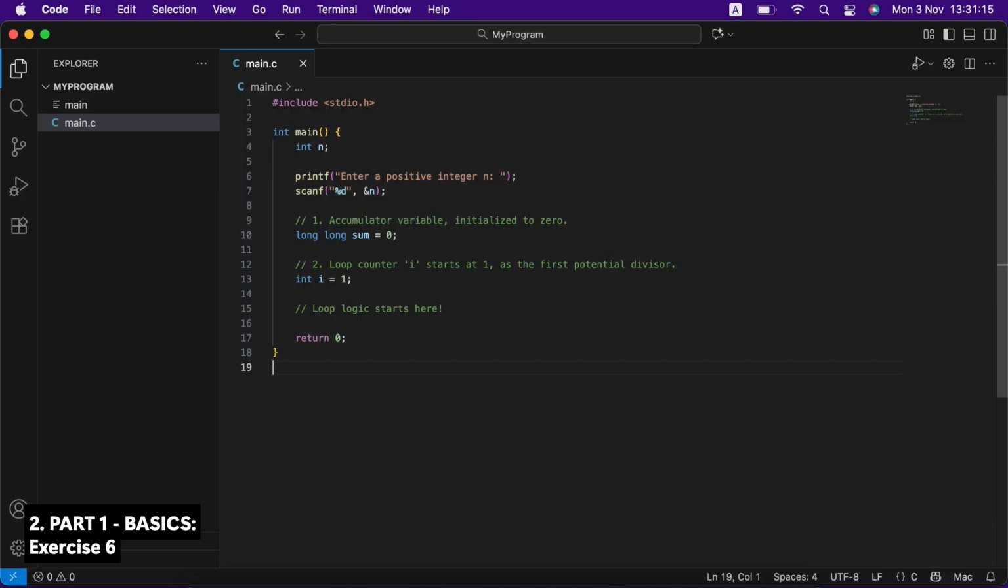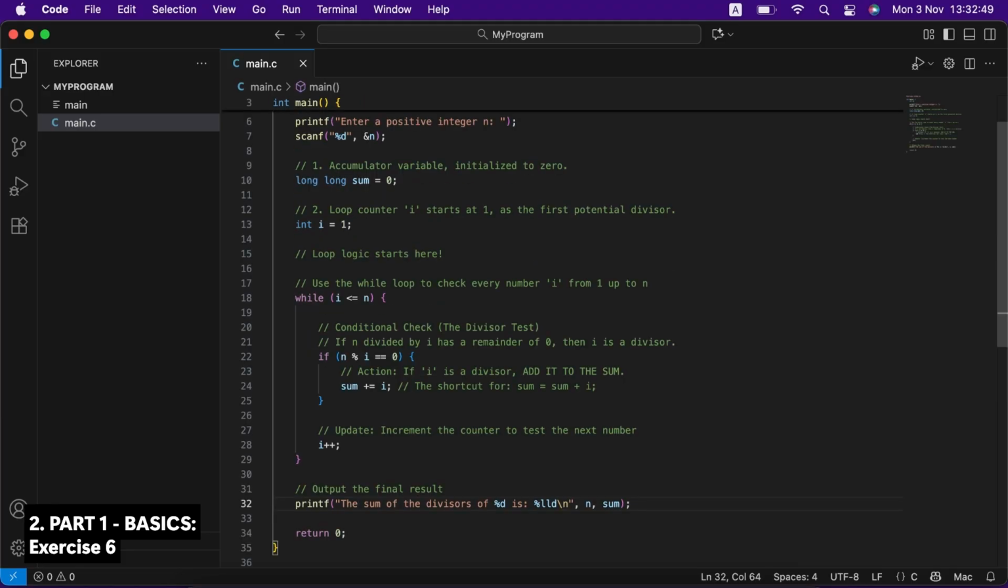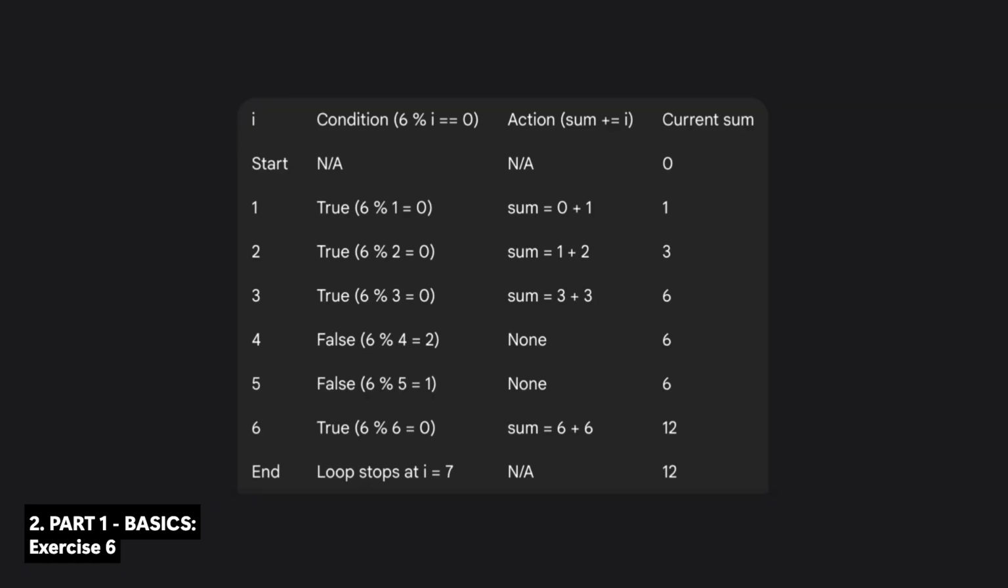2. Setup and initialization. We need 3 variables: n for the input, I for the counter or test divisor, and sum to hold the running total. 3. The core logic, loop, condition, and accumulation. We iterate through all numbers from 1 to n. The if statement determines if the current number I is a divisor, and if it is, the summation happens immediately inside that block. 4. Logic trace example. N equals 6. Let's trace the loop for the input n equals 6. The final output is 12.